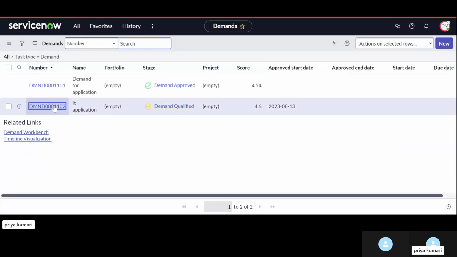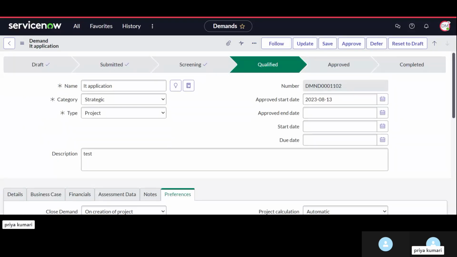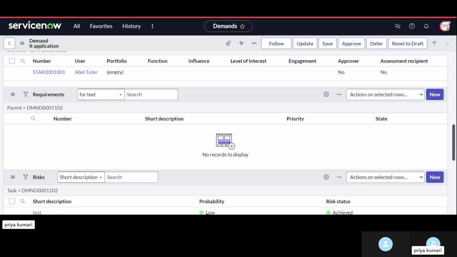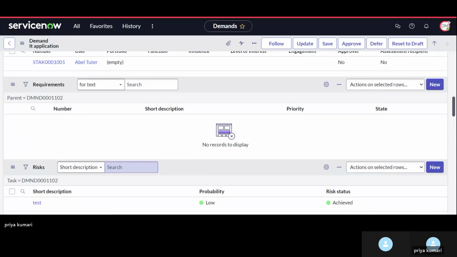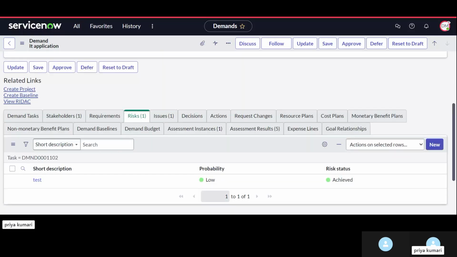Okay, now this is the demand record. Here you will be able to see the issue which has been created by the risk, right? So let me show you. Okay, see, that risk has been closed now.